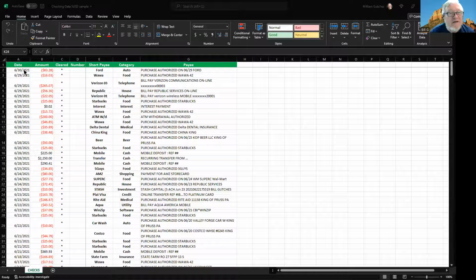But basically, we have a date the check was written, the amount it was written for, whether or not it's cleared. If there's a number, that means it was an actual check that I wrote. If not, then it was an electronic thing. Then there's the payee in the category and the original payee.